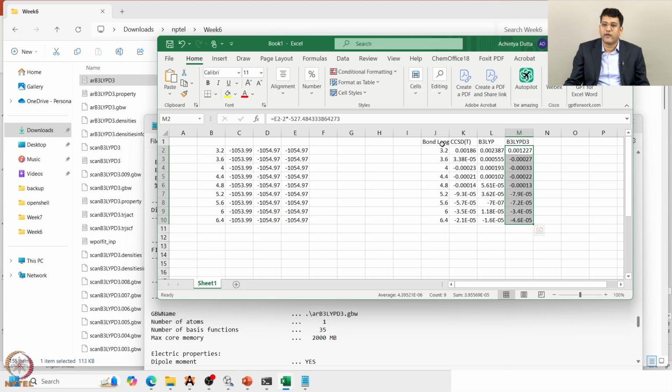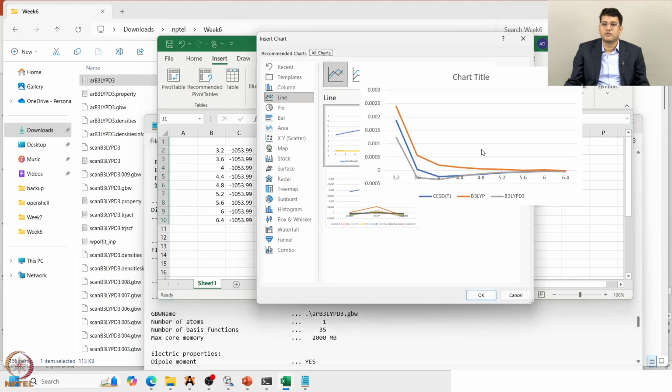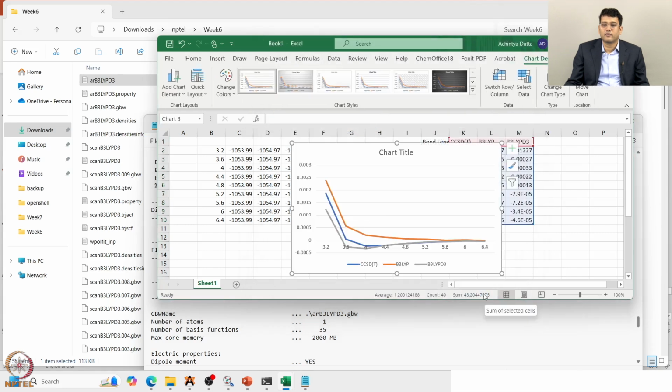So, if I now plot everything together, line plots, now you see this one. The blue one is coupled cluster, the gray one is actually the DFT D3 values, and the yellow one, or maybe the orange one, saffron one, is actually the B3LYP.